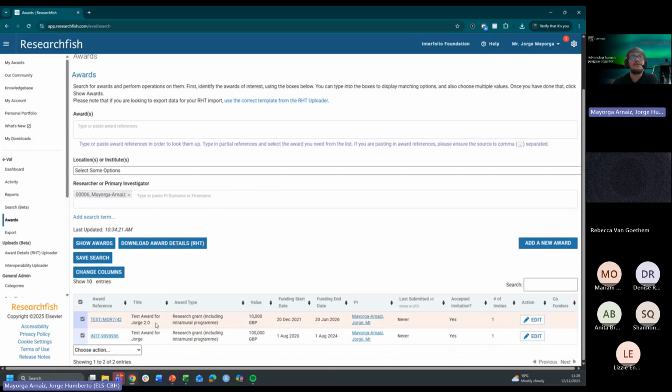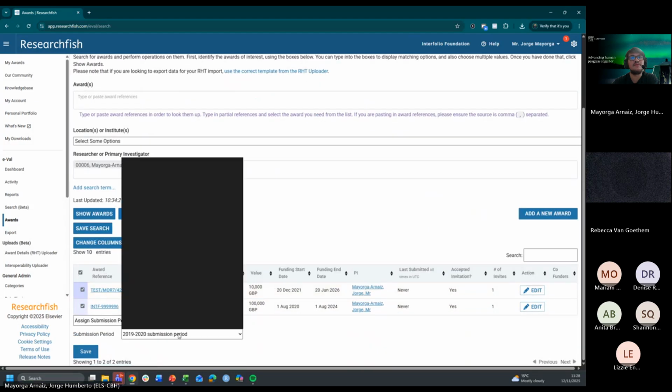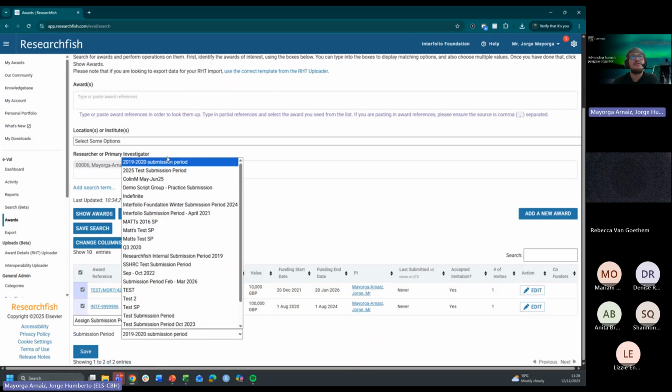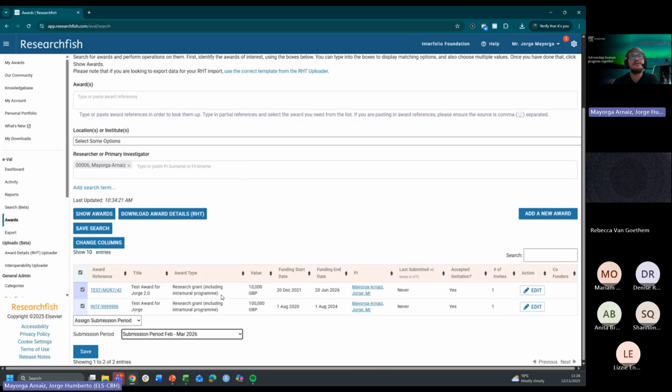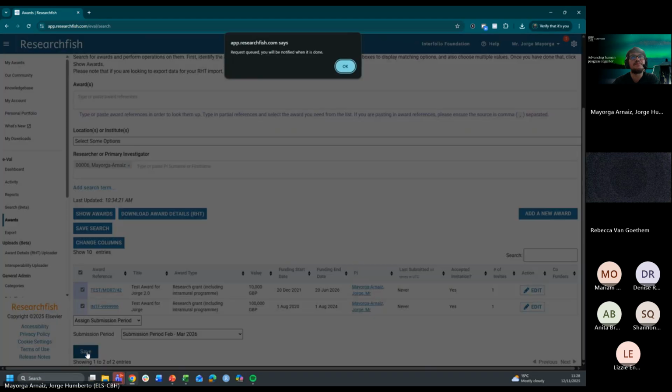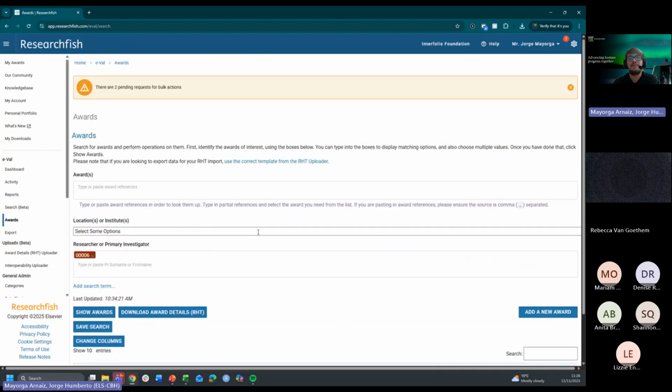If you wish to add them to a submission period, you'll simply have to tick on the boxes over here, click on the action box here, assign submission period, and we will just add them to the one that we just created, which is submission period Feb March 2026, and click on save. As you can see now, my request has been queued, and I'll be notified when it's done. Okay.